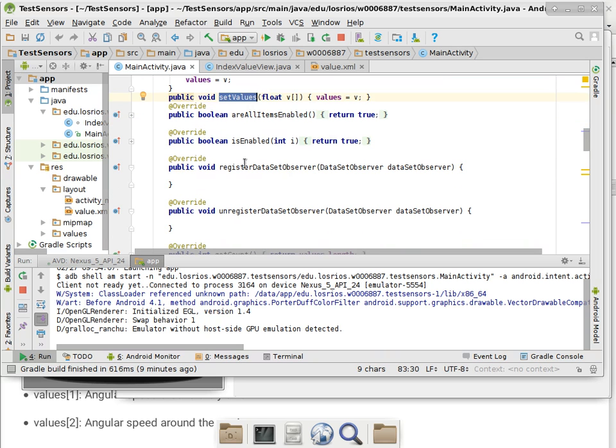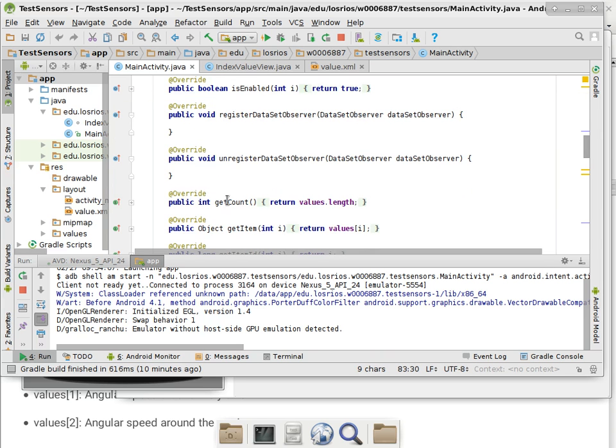Yes. I do not have anything to do for registering dataset observer or unregistering dataset observer. Get count is in this case returning values.length. The reason why this is not size with parentheses anymore is because values is an array. It's a built-in type array. It is not an object. So values.length is retrieving a property of an array, which is basically the same thing as the number of items in the array. Is that okay so far? So it's doing the same thing as .size in the case of a list, but in this case it's an array, and that's why I use .length instead.